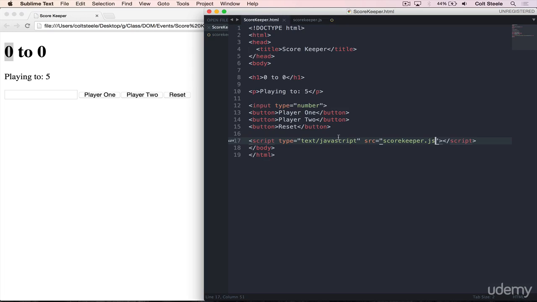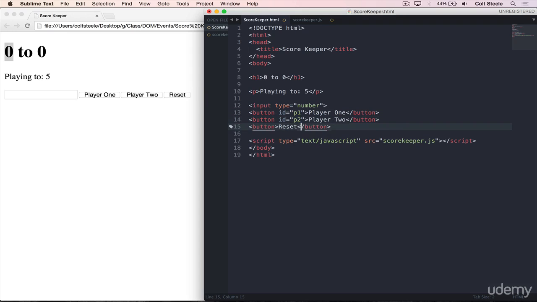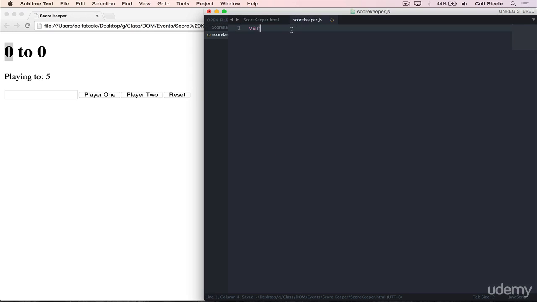And if we look, it's just a button. We may want to add an ID. So we'll call this P1. And down here, we'll add one for P2. And then we can also add one for the reset that we'll just call reset. So we have 3 IDs now. So it's much easier to select.